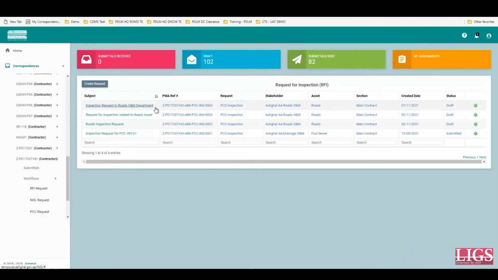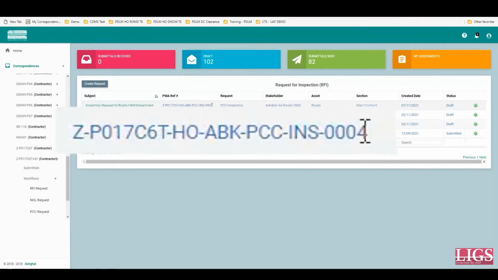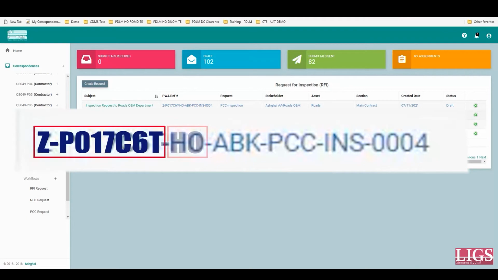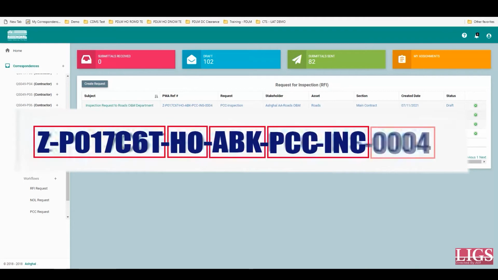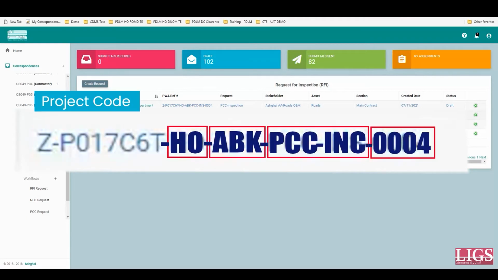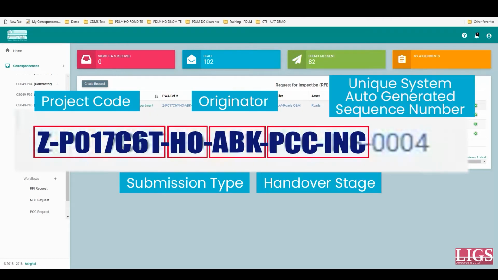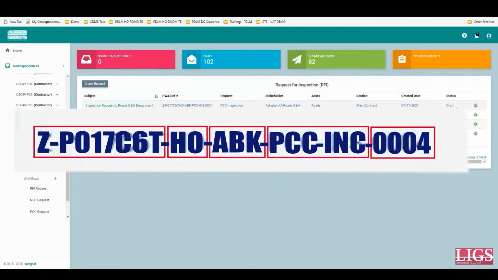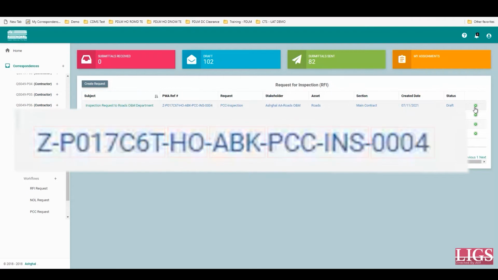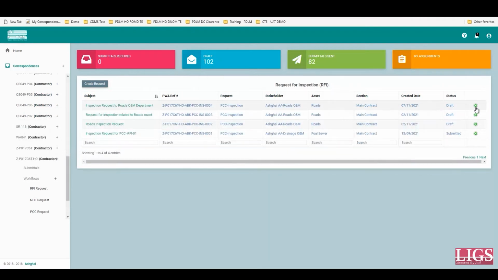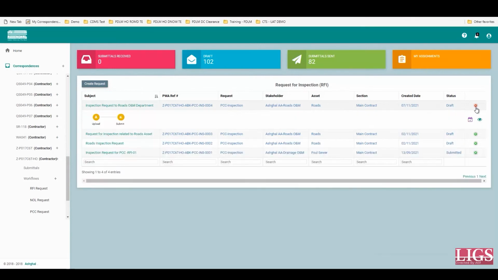As you can see, a new entry has been created and a new reference number has also been generated by the Project Development Lifecycle Management System. This number has been generated in such a manner that it includes a combination of 5 attributes: the project code, the submission type, the originator, the handover stage, and the unique system auto-generated sequence number. This is the new reference number that has been assigned for this new request submitted by you. See here that it is still in the stage of drafting.